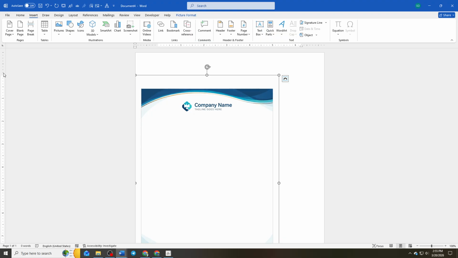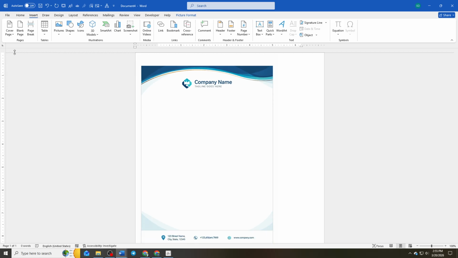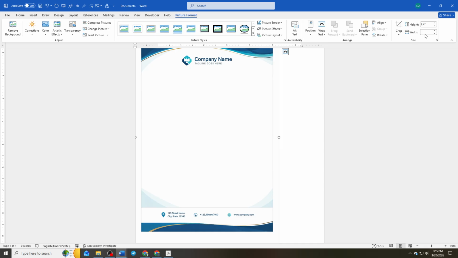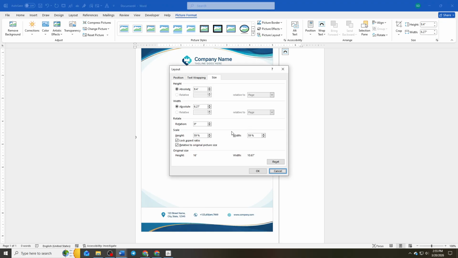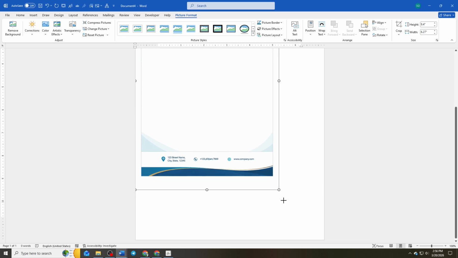Now that your letterhead is in the document, we need to make it fit the entire page. Click on the image, then go to Picture Format, then Size. You can drag the corners of the image to stretch it across the page. If needed, uncheck Lock Aspect Ratio so the image stretches exactly to the page width and height.